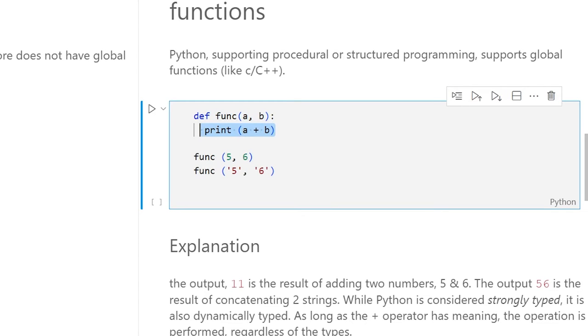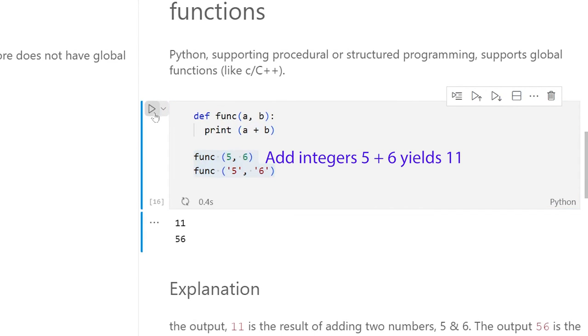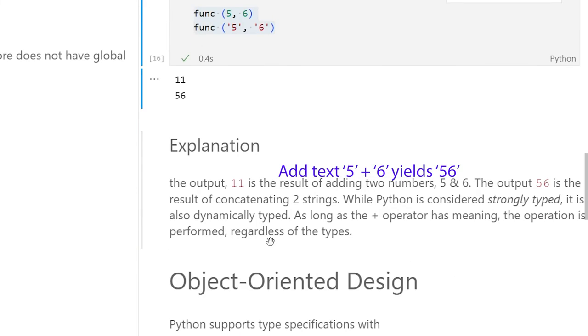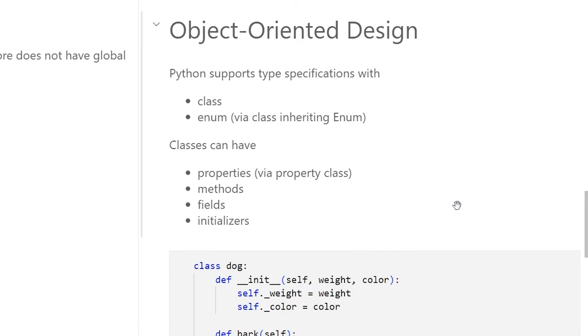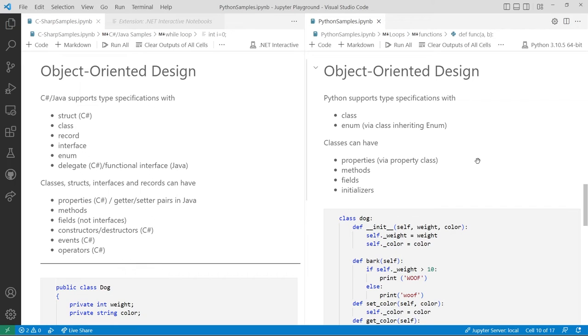Using the def keyword to introduce a function, the arguments and return type are deduced by the usage at runtime. Indentation signifies the function body. There is no equivalent in C# and Java since they do not support procedural programming. C# and Java are focused to be pure object-oriented languages, especially Java. Both support a variety of type specifiers, while Python essentially only has class for type specification.